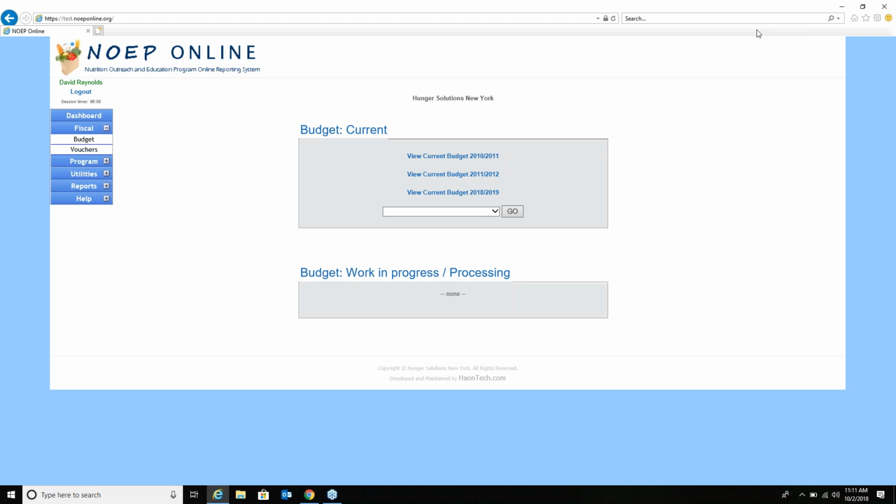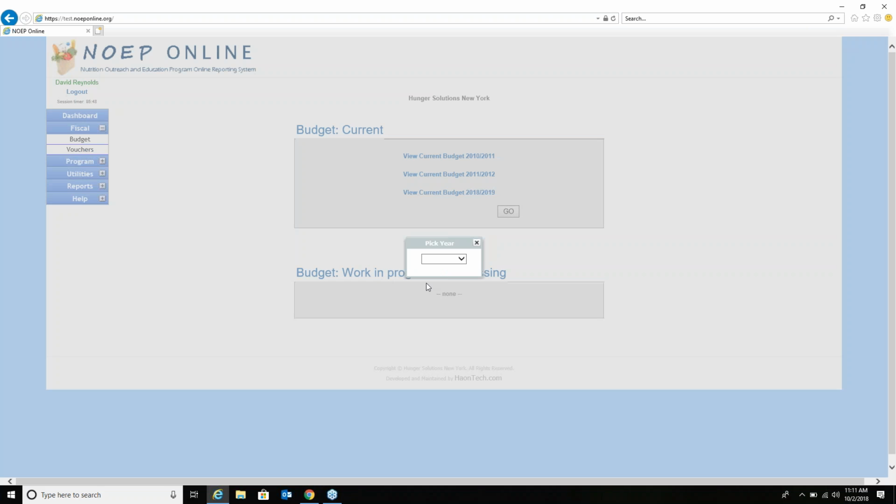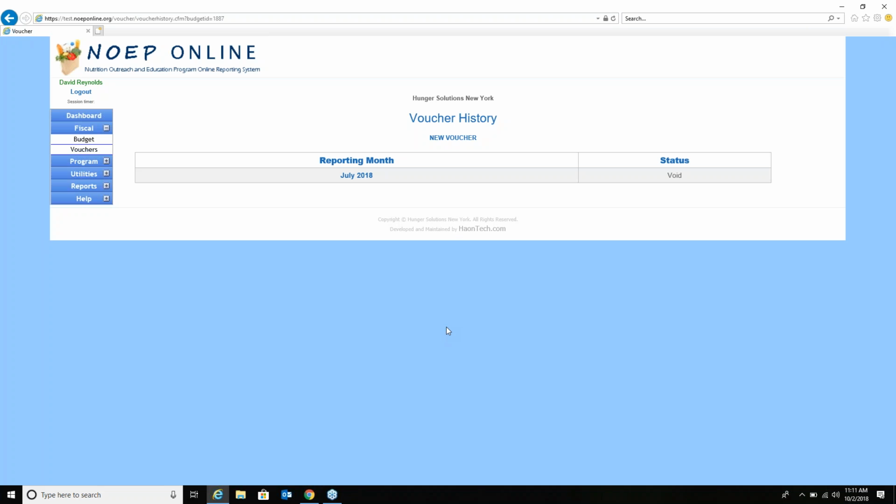So we're going to get right into opening a voucher and then into personnel. So log into your NOEP Online screen. And at your main screen, we're going to open a voucher. So from the menu on the left, you're going to select Fiscal, and then you're going to select Vouchers. In Pick Year, you're going to pick 2018, 2019.